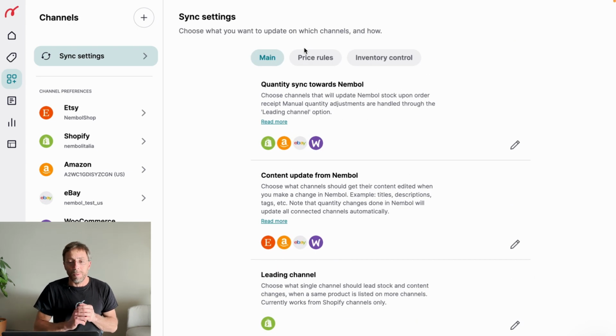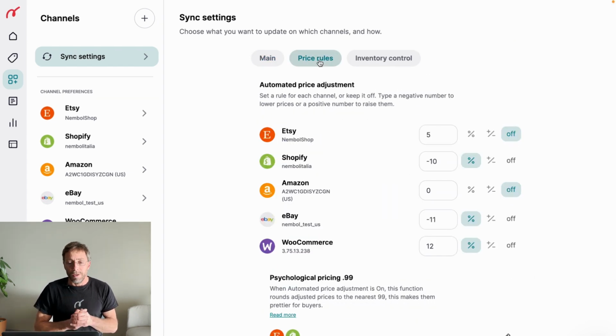Let's move on to price rules. And here you can see there's a list of channels, and these channels are those among your connected channels that do have prices. Any Nemble user can decide whether or not to have price rules.